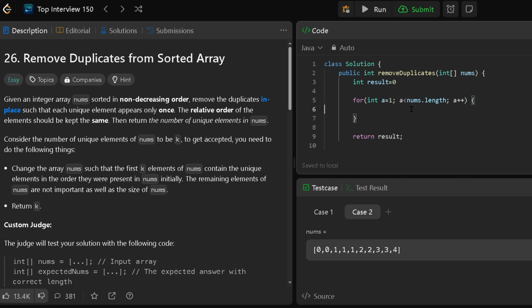To do that, let's make an if statement inside of here. We know we want to increment our result, which is the unique value, every time they do not equal each other, because this means we've come across a new unique element. So if nums at our current a does not equal nums at a minus 1, that's the previous value, we're going to be inside of this if statement. First, we're going to want to increment our result, so we'll have result++, like this.